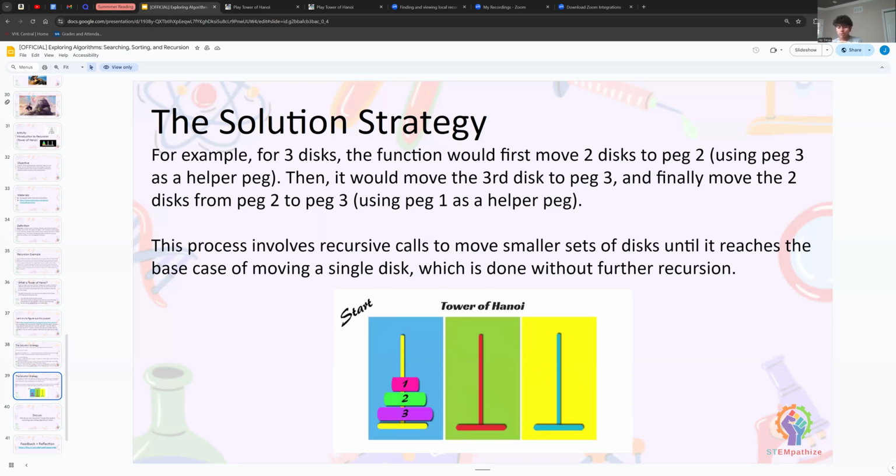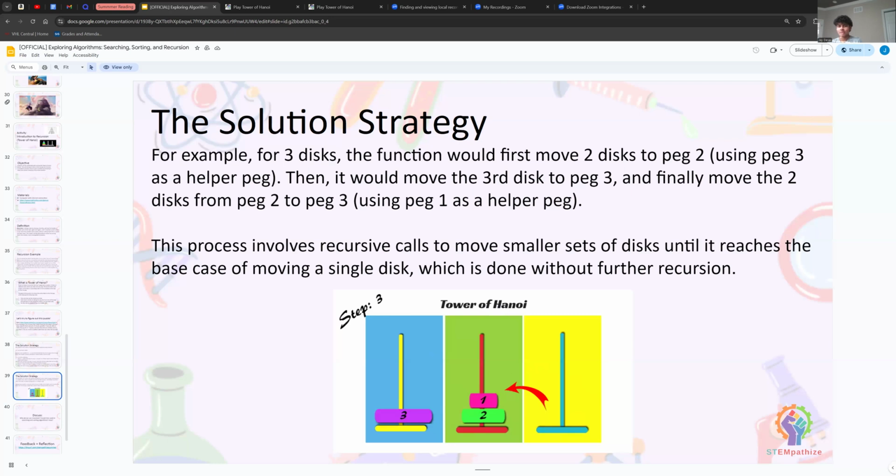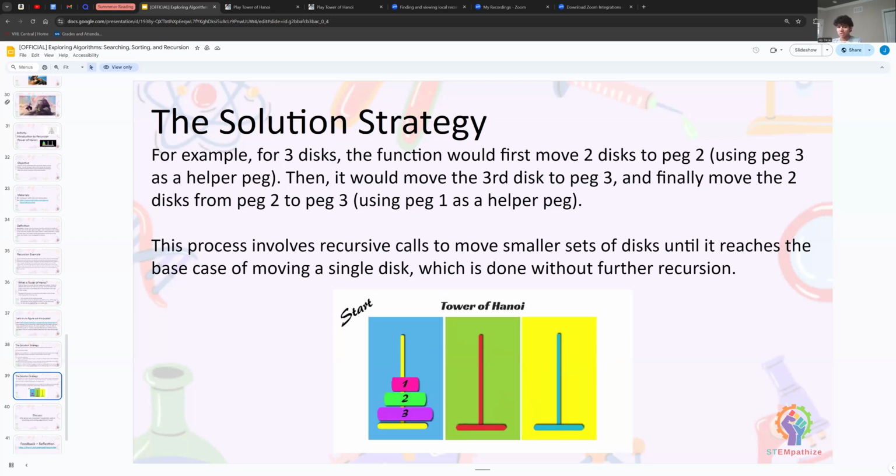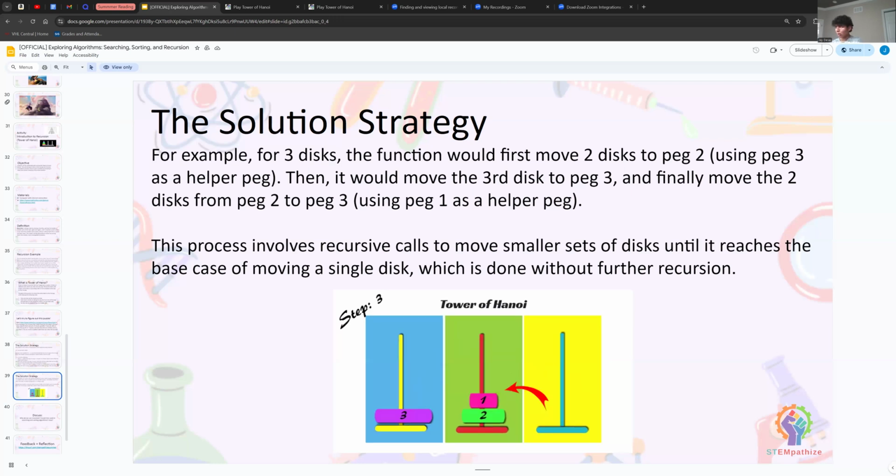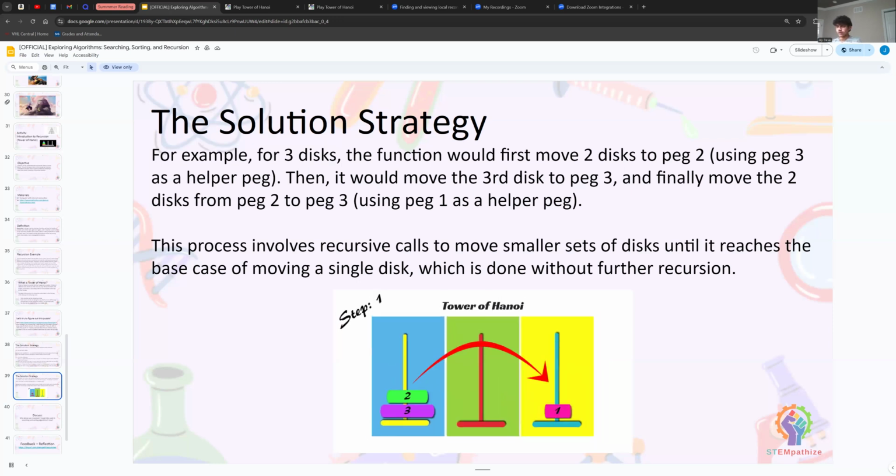So we first move the smallest disc to peg 1. Then we move the middle-sized disc to peg 3. And then we finally move the smallest disc from peg 1 to peg 3. And by breaking down the problem into smaller steps and moving the discs in order, this is how we can successfully solve the puzzle.